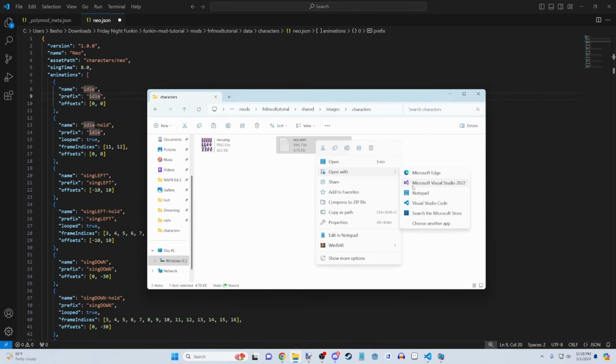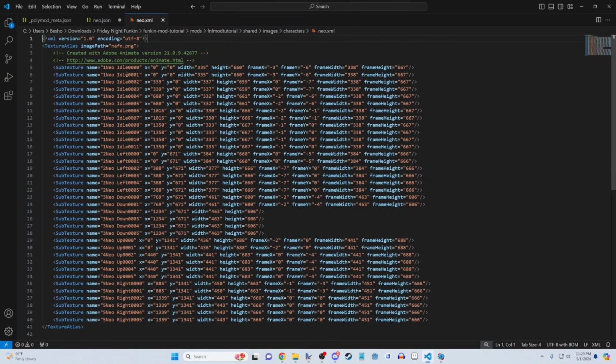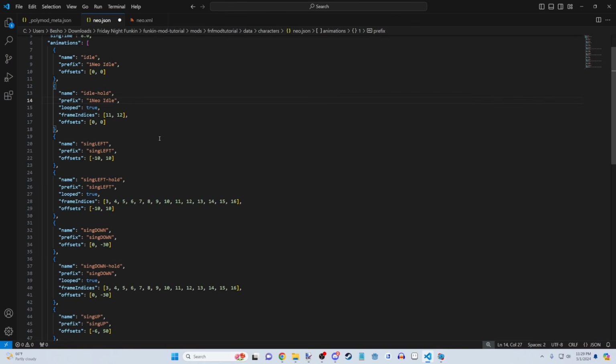Now here you have all the animations. For these, you want to check out the XML, which I will once again open in Visual Studio Code. And in your XML file, you should find all the different animation names. Do not include the numbers, unless the number is at the start like mine is. So we'll have idle, and we'll have that for the idle hold too.